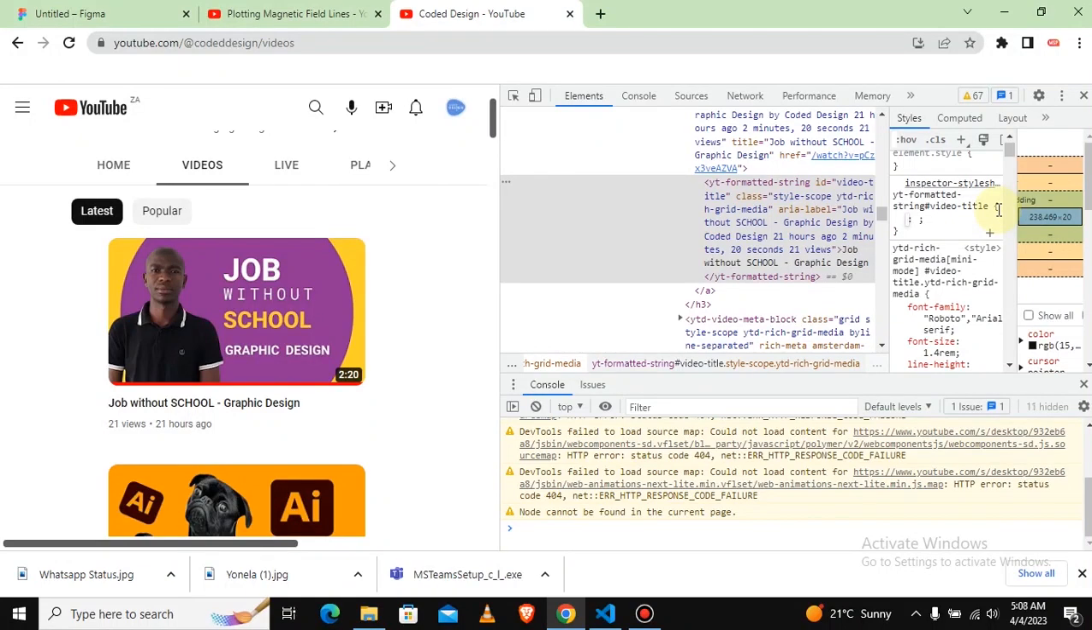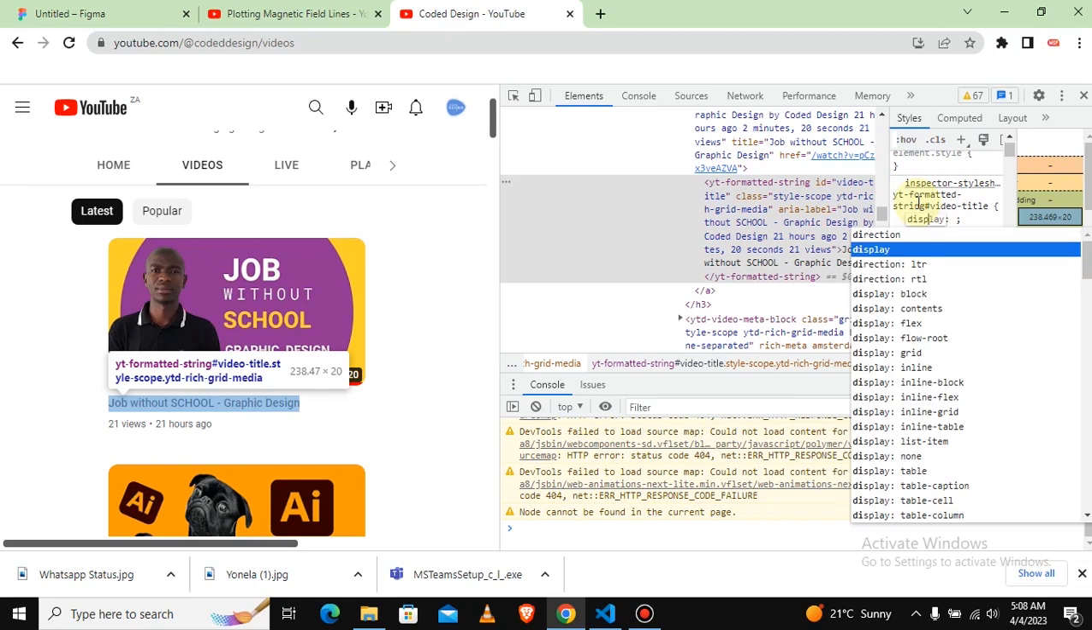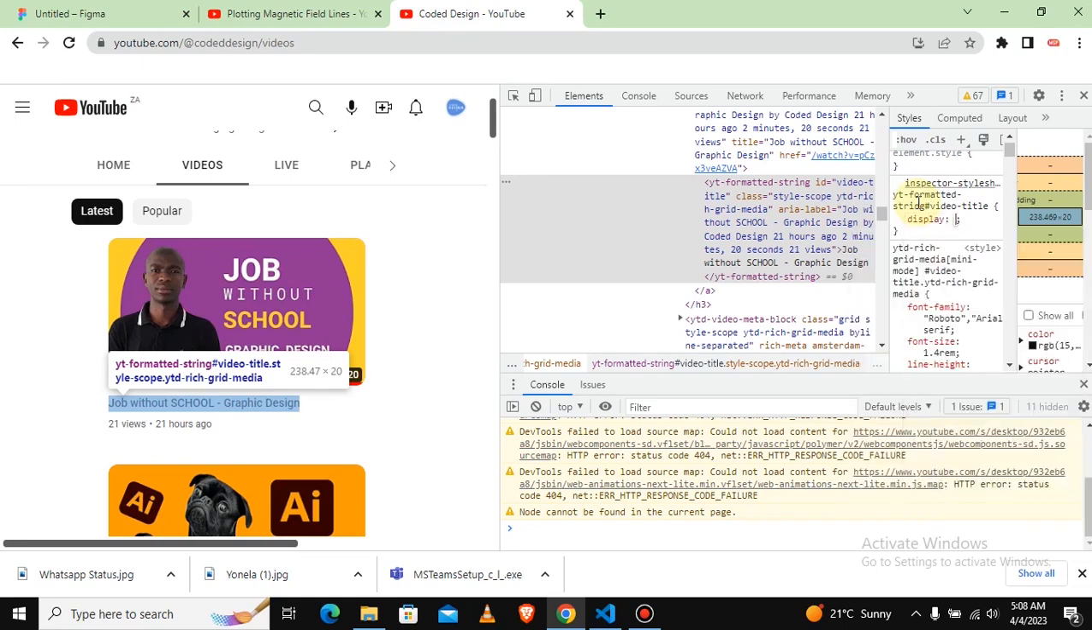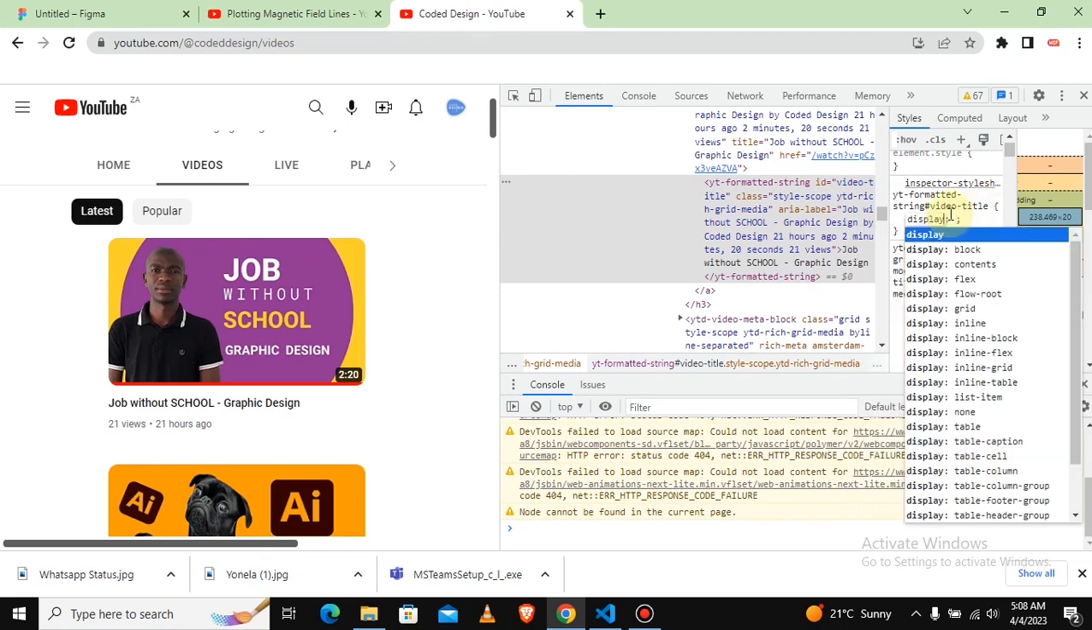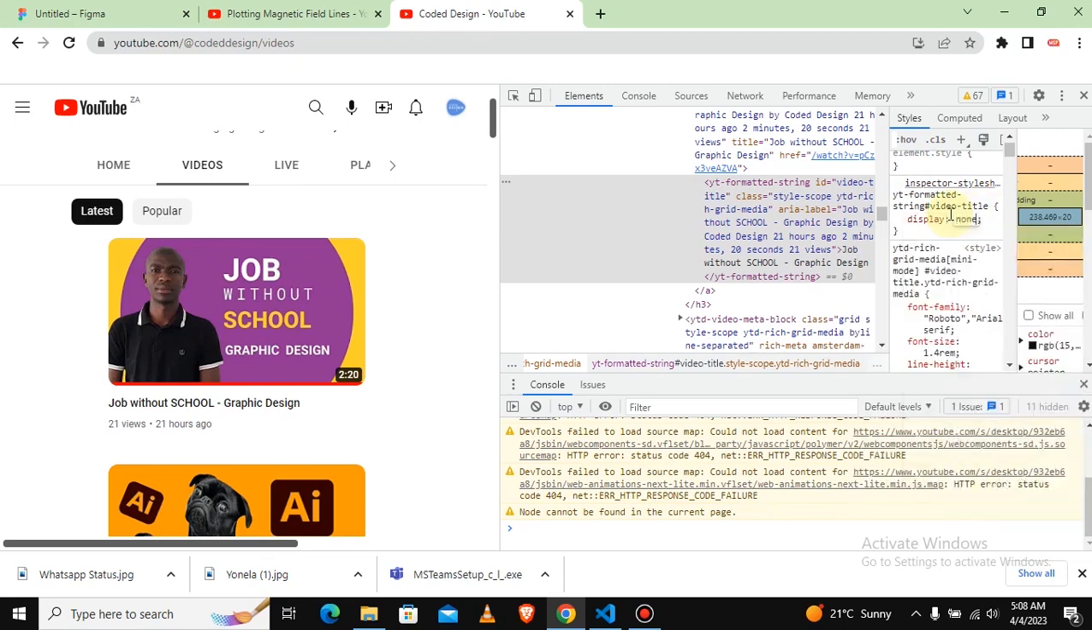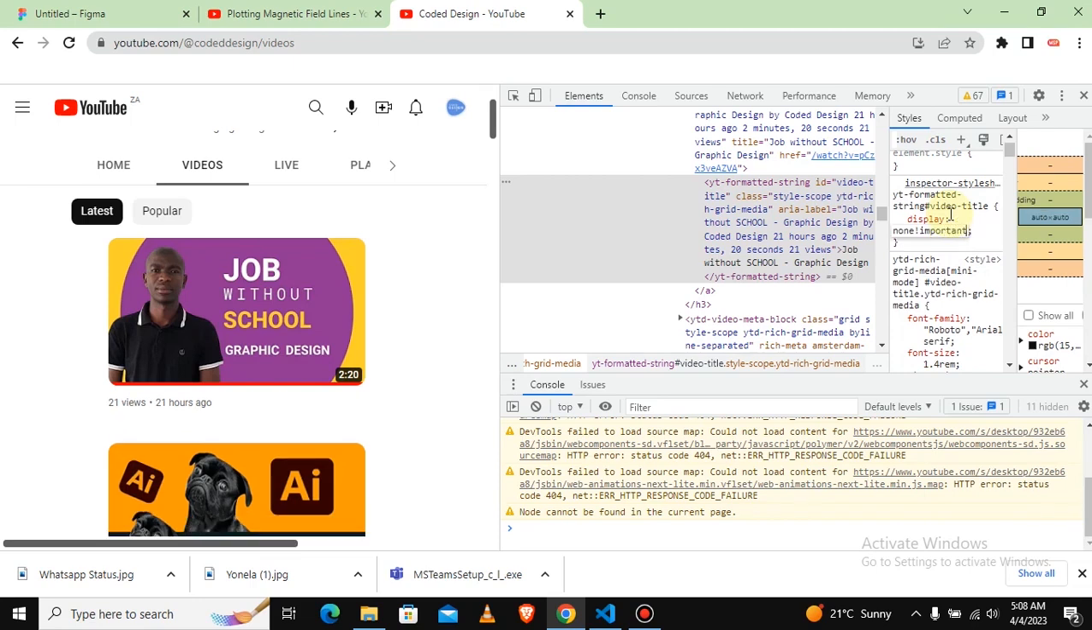Whatever element I've selected, I believe is that label, job without school. I want to display it none. There are two things involved. It's either going to disappear or it might not disappear. As you can see, it didn't disappear. That's fine. Let's say display none and tell CSS that it must force things to happen and say this rule is important, because it might be that this rule is not taking effect.